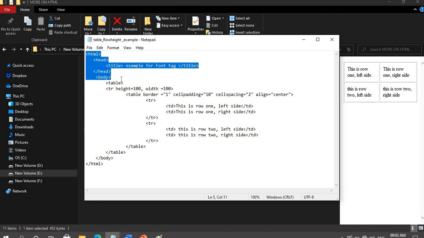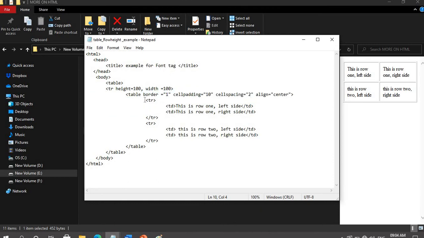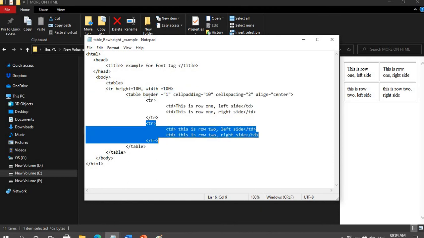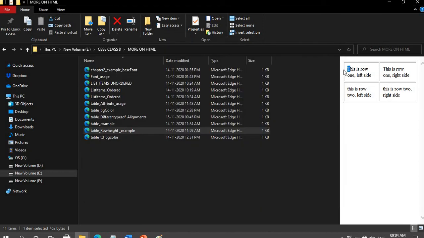Head, body. These are what we are creating the table with. Here I have specified the row height as 100, width as 100. Here I have given the numeric value. Inside that table, inside that particular row, I'm creating another table with 2 rows, row 1, row 2. In the second side table, I have specified border as 1. Then cell padding. What is cell padding? That is the amount of space to be left between this text and its border.